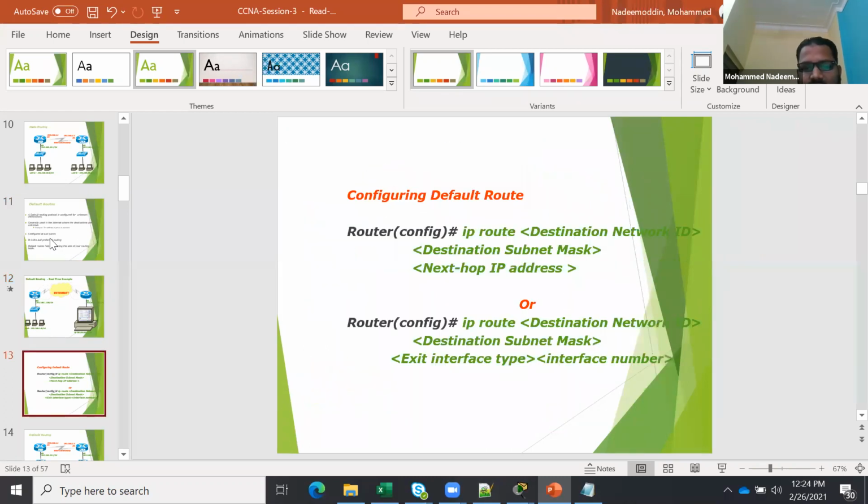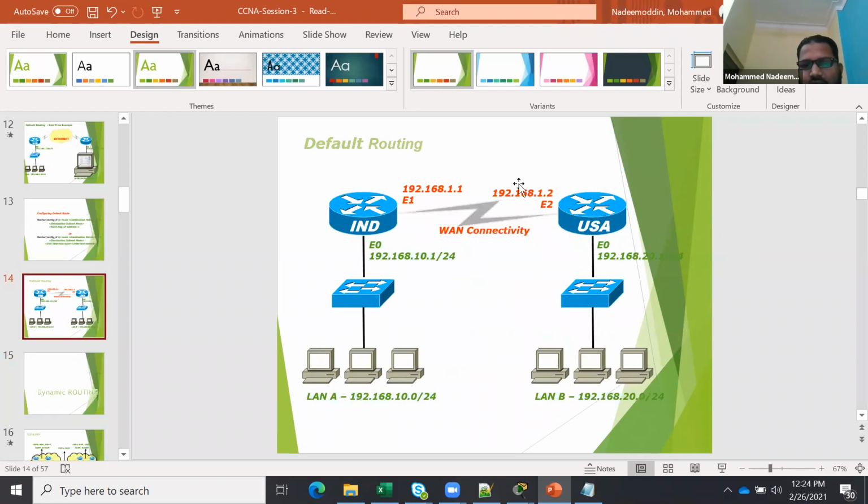And what is the command for the default route? It is the same as a static route. The only thing is, in a static route you know the destination, but here you don't know the destination. That's why you define 0.0.0.0. That's it. Finish. Now see a default route. You can use this diagram for a default route. Instead of defining this destination 20.0, you just put 0.0.0.0, and here also 0.0.0.0. That's it. It will work.